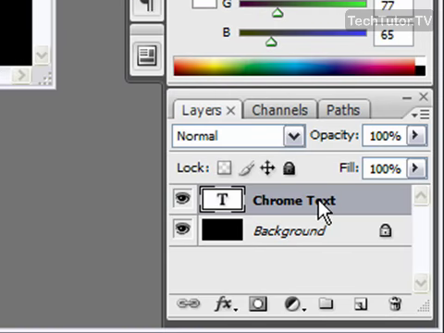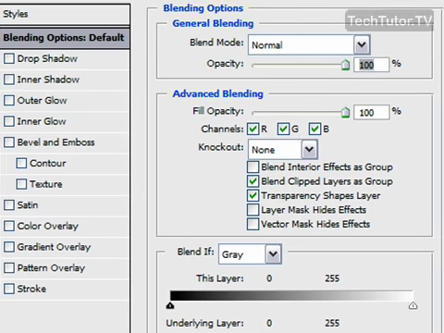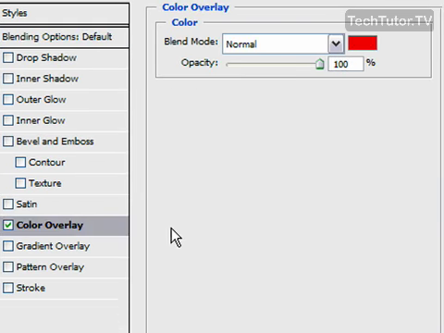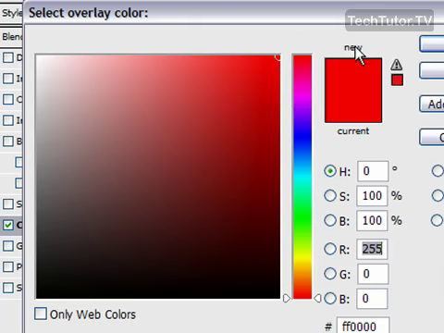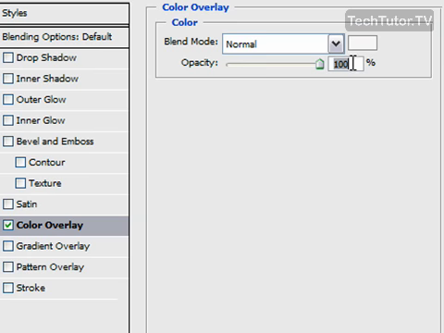First of all, we're going to go over to the Layers palette and double click on the text layer to open up the Layer Style dialog box. The first thing we're going to do is add a color overlay. We are going to change it to a white color, and we're going to change the opacity to about 10%, and this is just going to add another depth of color to our chrome effect.